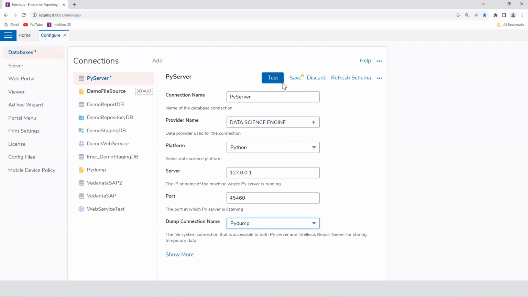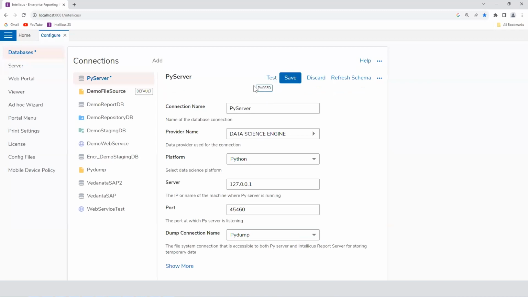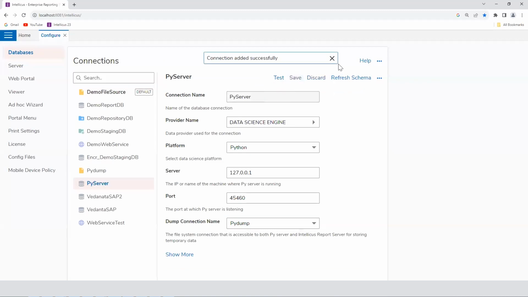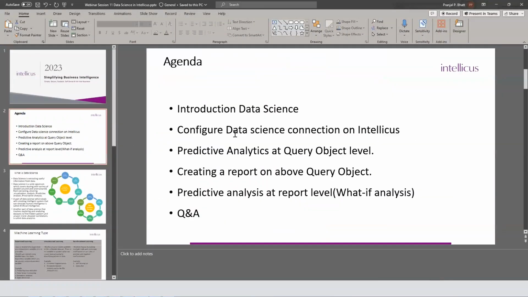So after making this change, you simply click on test. So the connection has passed, and you can click on save. So now the Python connection is saved. So this covers our second part of the agenda, which was configuring data science connection in Intellicus. Now we will be moving to a small predictive analysis use case at a query object level, right? So now we are basically ready to perform all the data science operations in Intellicus.